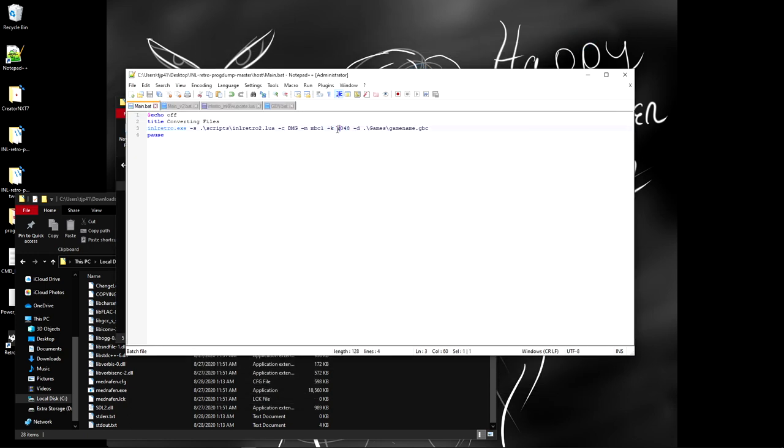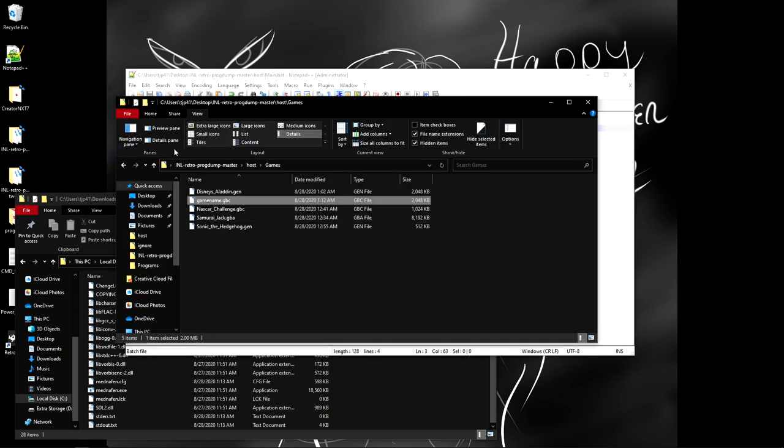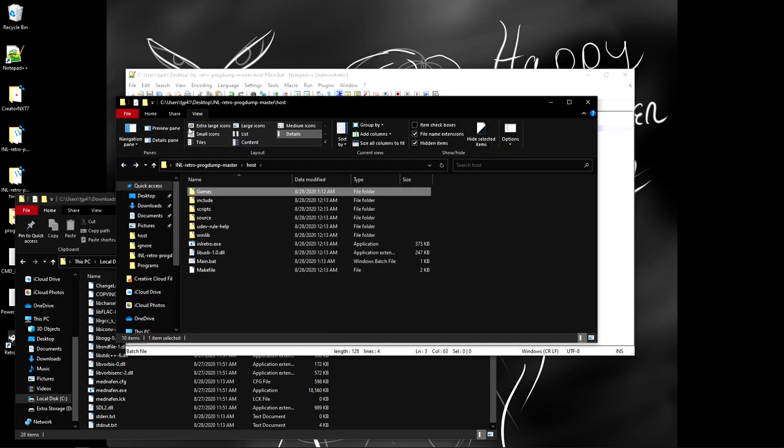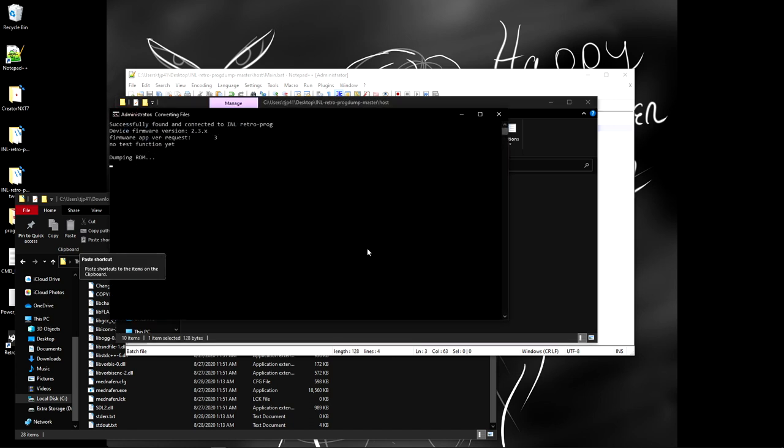Alright, there we go. So that means it's working correctly. It has the 2048. Now, let me show you what happens when the Pokemon ROM is transferred in the incorrect way. And all of this is running in real time.